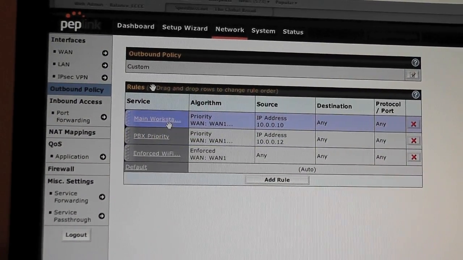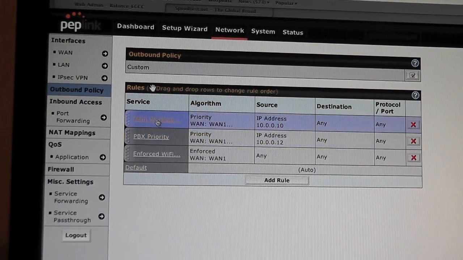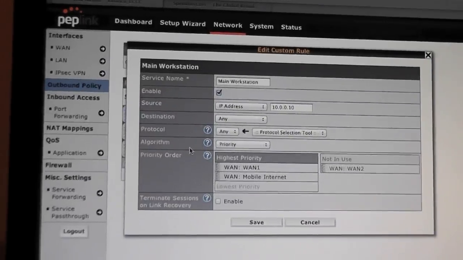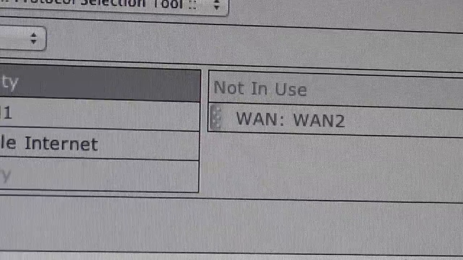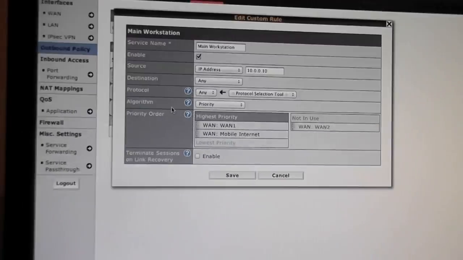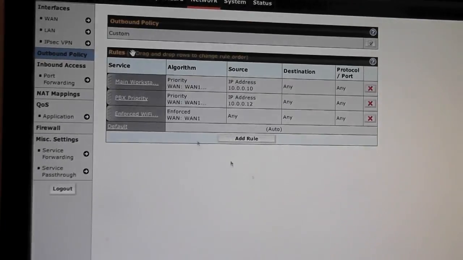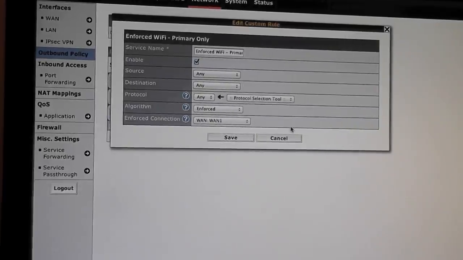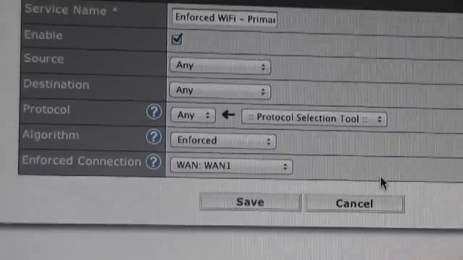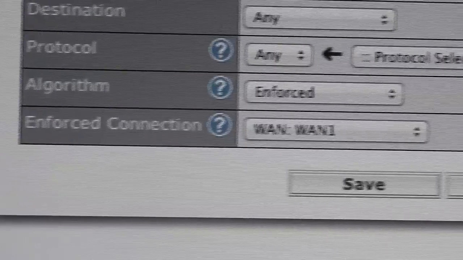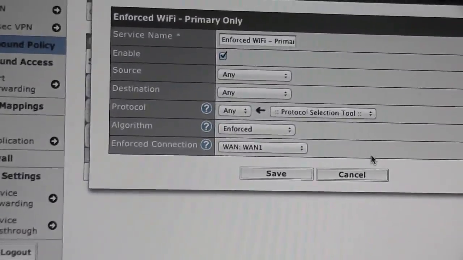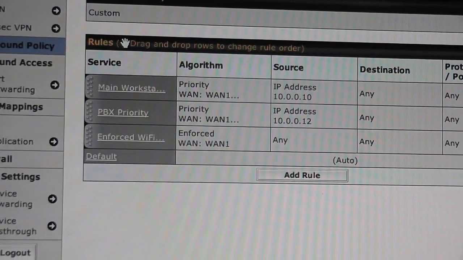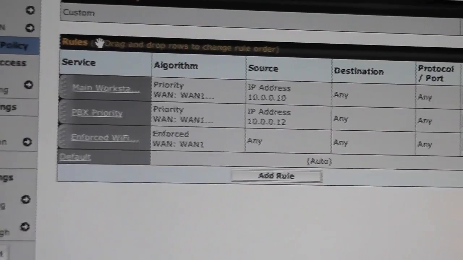As you can see from my main workstation, which again is simulating a mission critical device, we're using a priority and we have the WAN 1 with WAN mobile internet as the secondary and WAN 2 not in use. And then for the enforced Wi-Fi, essentially what we're saying here is we're enforcing this and it's only using WAN connection 1. So if WAN connection 1 is not up, it will not access the network. Control like this can only be found on Peplink Balance routers.